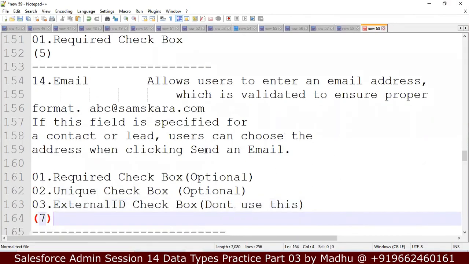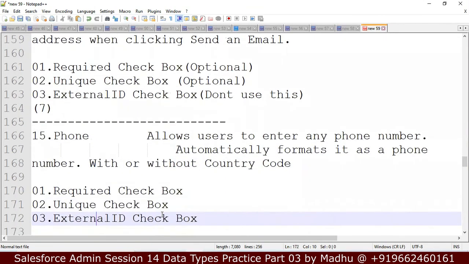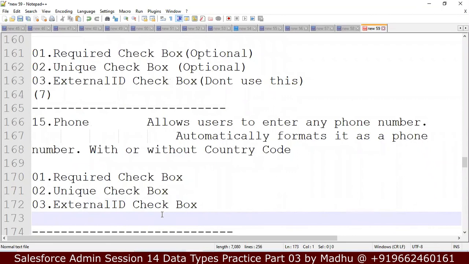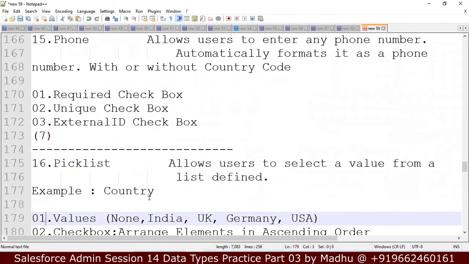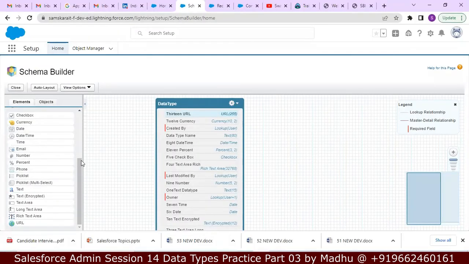Email is to enter an email address. You have to enter in this format. If you don't enter @ it won't allow. It has required checkbox, unique, and external ID checkbox. And next one is phone number. This is to enter a phone number with or without country. 7 properties are available for phone number. Then we have pick list value. We'll see this now. First complete email and phone number.